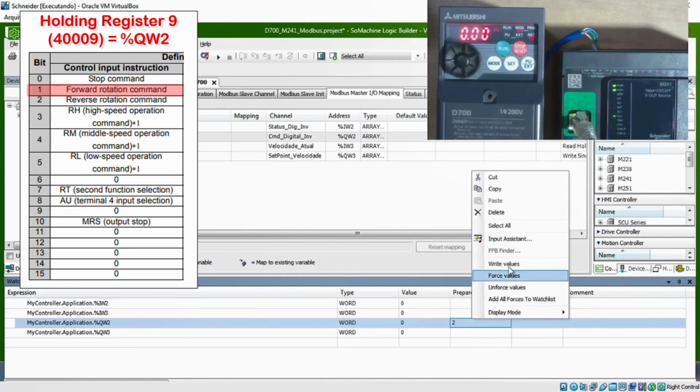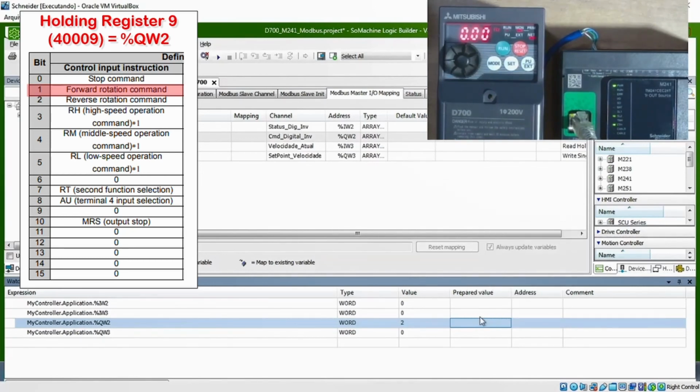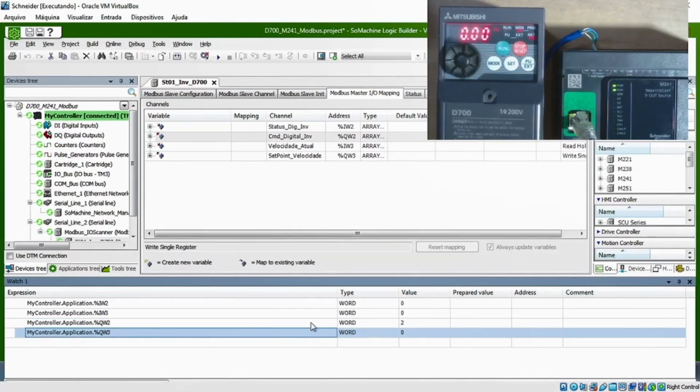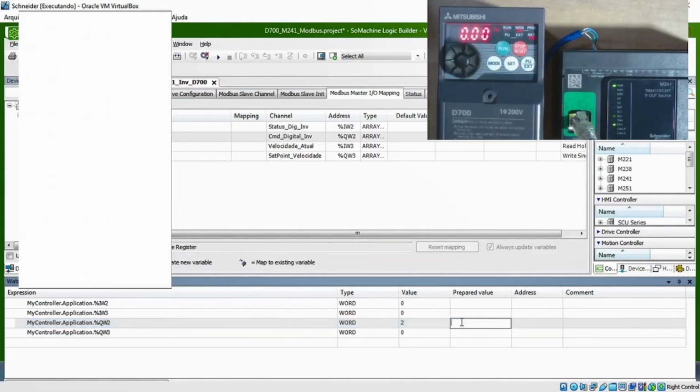So first I set the bit 1, that's a forward rotation command, and as you can see in the inverter, the run LED is blinking because we don't have any speed reference value for the inverter to follow. But it's an indication that the command that we are sending to the inverter is being received and processed. So next, let's set a reference speed to our inverter.